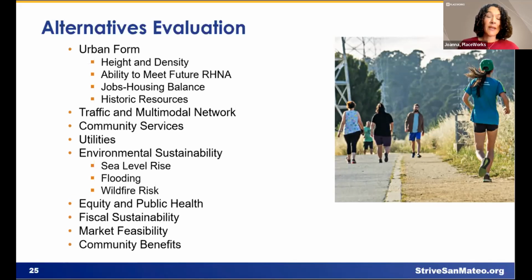We looked at equity and public health, both inside and potentially outside the study areas as those areas change. The fiscal sustainability of the city, which means how these alternatives would affect the city's annual operating budget and costs and revenues to the city. The market feasibility of different kinds of development that is contemplated under the land use alternatives. And then the potential for these different land use alternatives to offer the opportunity for community benefits for San Mateo. And all of these topics were based directly on the questions and concerns that we heard from residents throughout the process about the future of San Mateo.